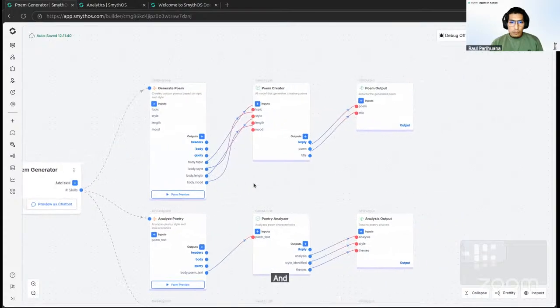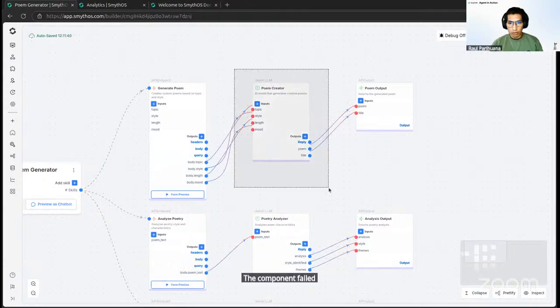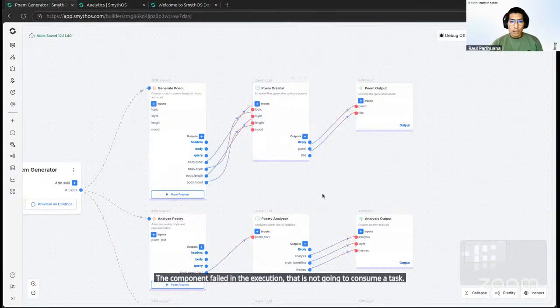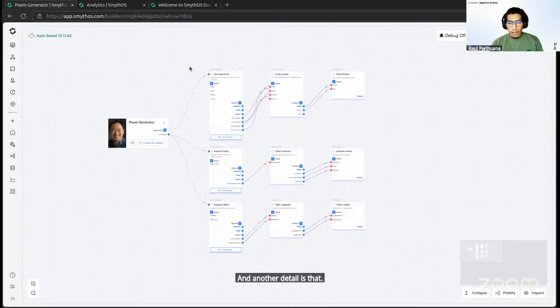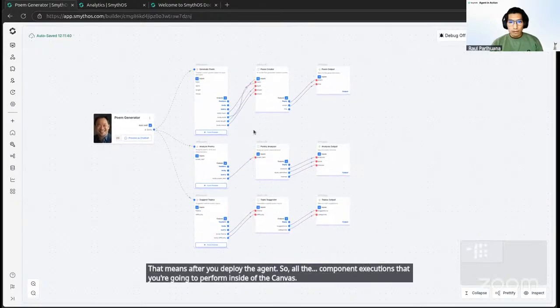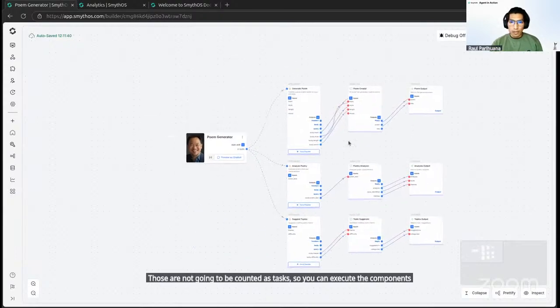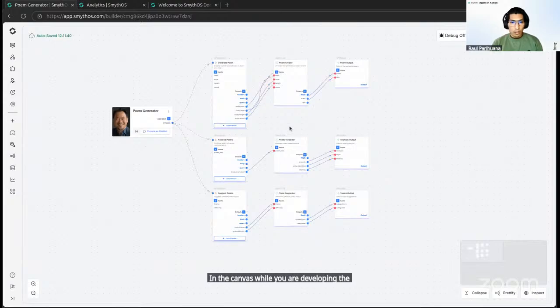And a task is consumed only when the component is executed successfully. So if the component failed in the execution, that is not going to consume a task. Another detail is that a task is consumed only when the agent is executed in the production environment. That means after you deploy the agent. So all the component executions that you perform inside of the canvas are not going to be counted as tasks. So you can execute the components here in the canvas while you are developing the agent safely.